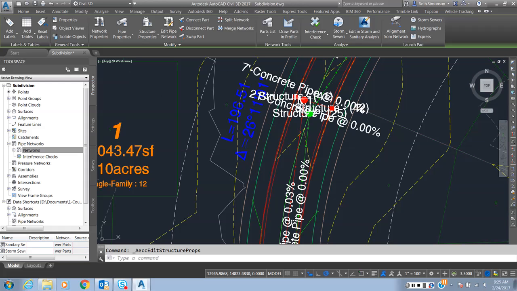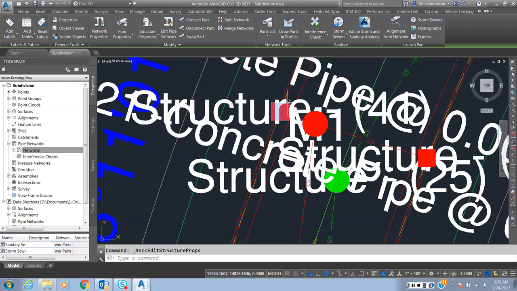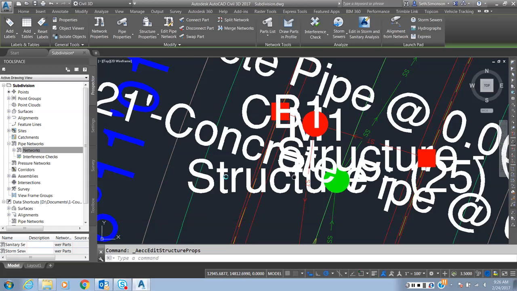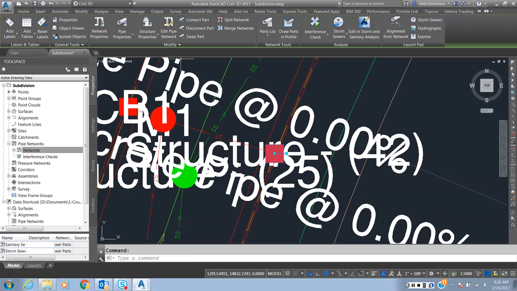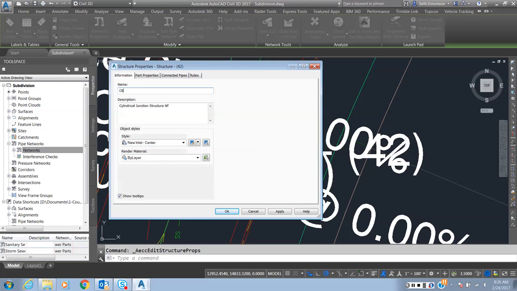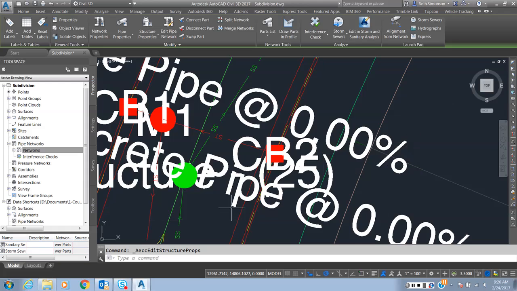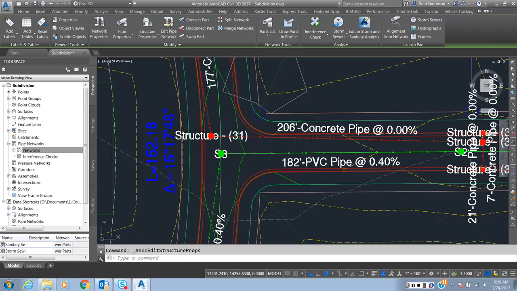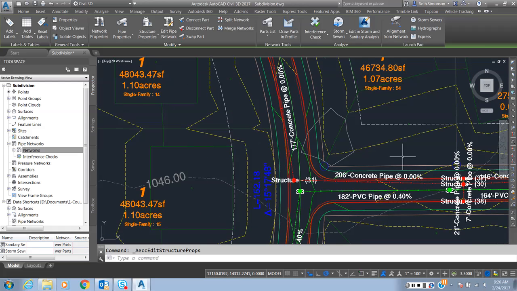You're jumping ahead of me here. These catch basins don't get the name M. I pick this one here, structure properties. I'm going to call this CB1, catch basin 1. Then this one is going to be CB2. Go down here, this is going to be CB3, CB4, CB5, CB6. So while you're adjusting the rims to the surface, just change the name.